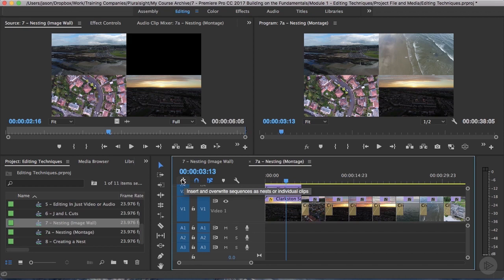If this has been toggled, most of the time you probably want this lit up in blue. That is the default setting. So that's a look at how you can take one sequence and nest it into another in Premiere Pro.